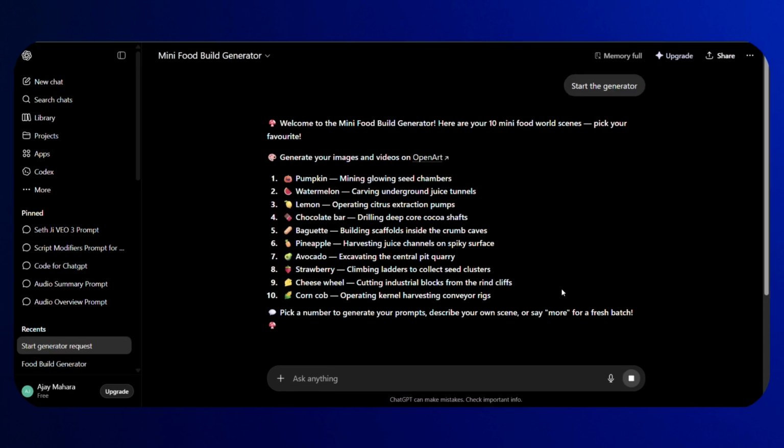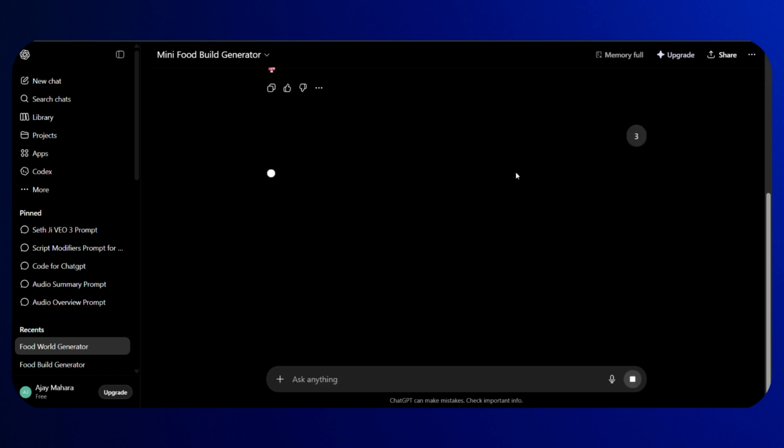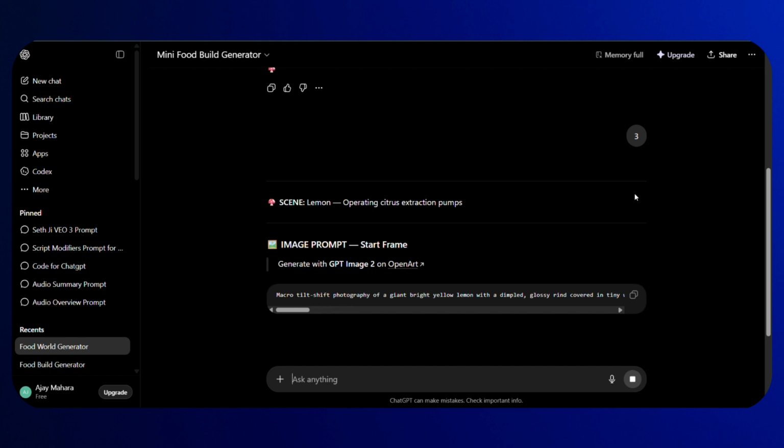This GPT will give you 10 video topic options. Choose the one you like. I'll go with number 3. It will then generate both an image prompt and a video prompt at the same time.